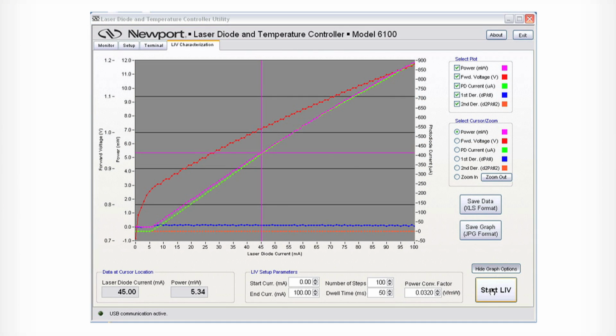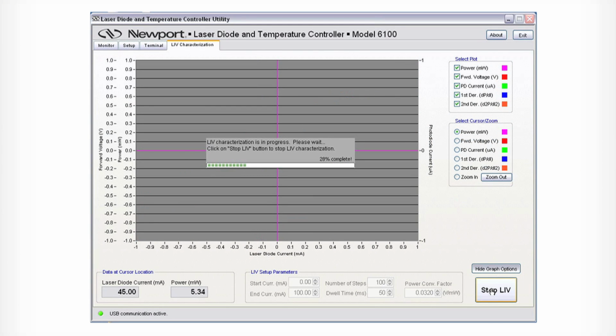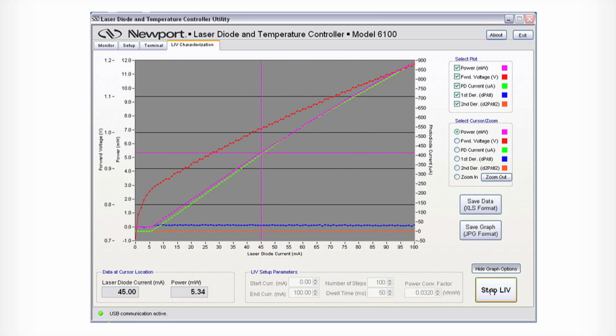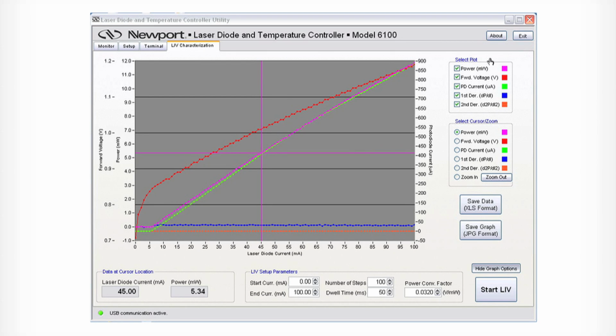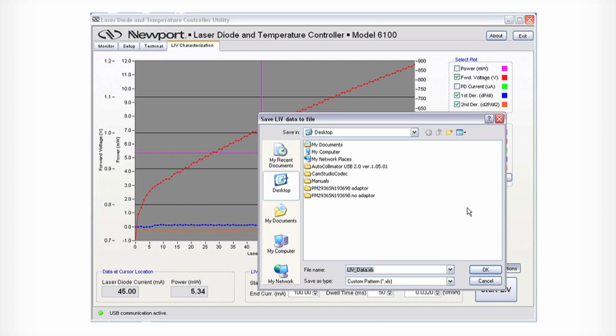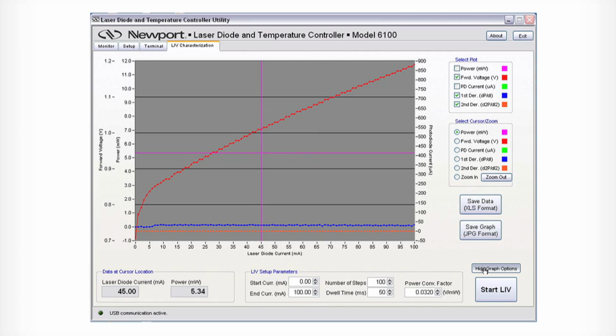As you can see, it only takes a short time to set up the cabling and system in order to run the LIV application. You can review the data on the plot by moving the cursor and easily remove unnecessary plots. The Save Graph button allows you to save the screenshot, while the Save Data file allows you to save the data so that you can analyze the data further.